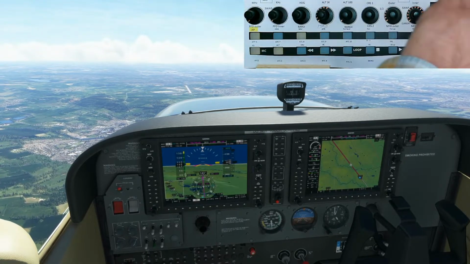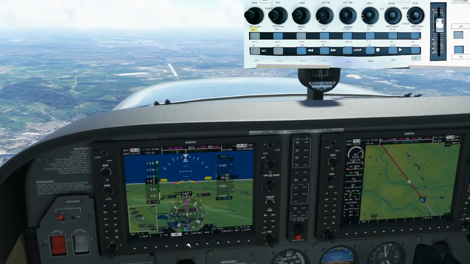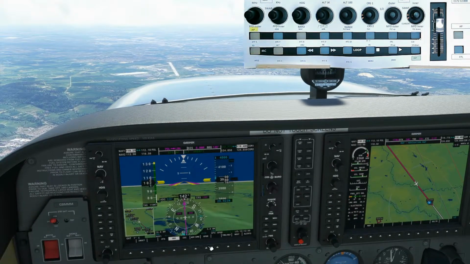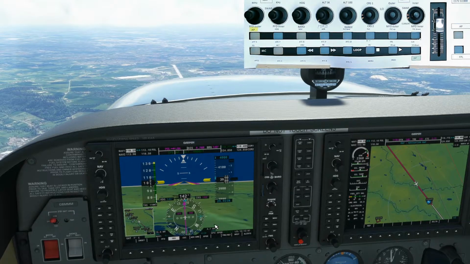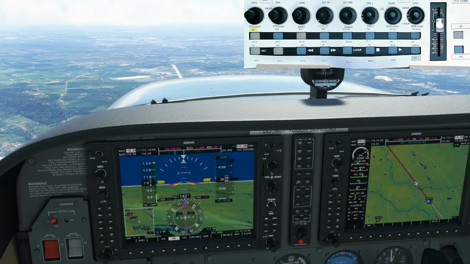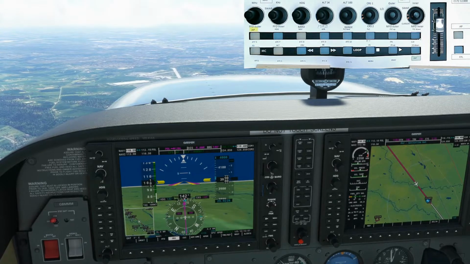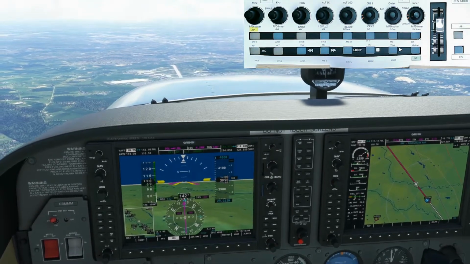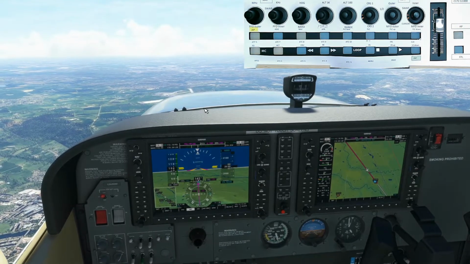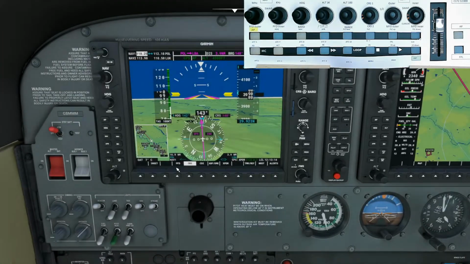Okay, I think it's safe to bring the heading in line now, so synchronize our heading bug. So if I press this button here, you should see that heading bug come around to here. And there it is, that's synchronized now. So when I go over to heading mode, it will carry on and hold us in the right direction. Okay, and we've got 3.8 nautical miles to run.